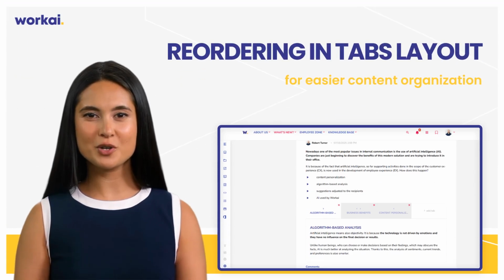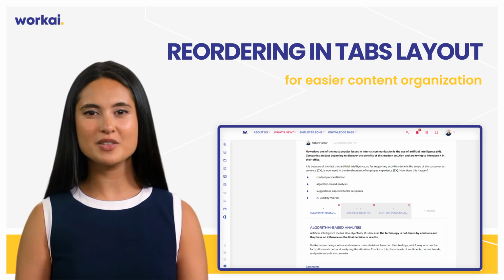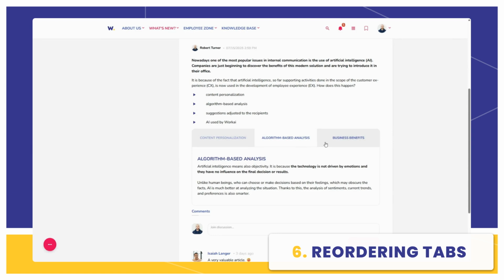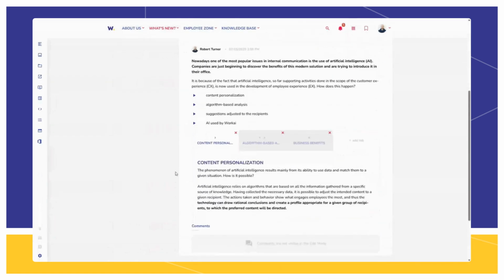Users can now change the order of tabs in the Tabs Layout block. The Tabs Layout block lets you organize content into tabs for quick section switching. Now, directly from edit mode, users can reorder tabs using arrow buttons.